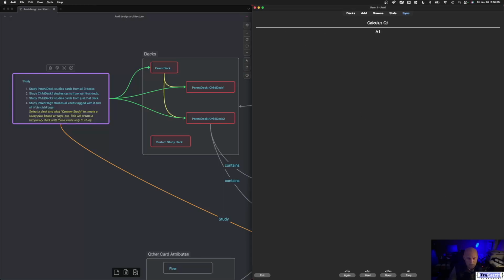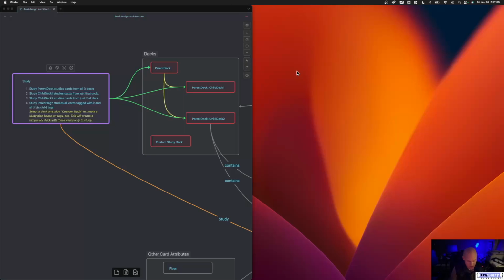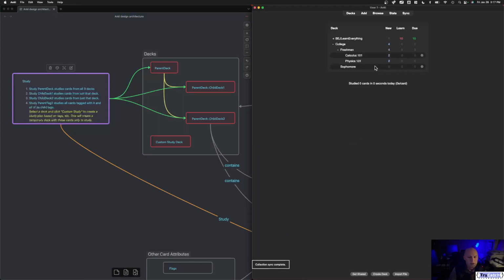So that is how the questions work from that standpoint. Oh, let me just pull the Anki back up here for a second. Okay. So that actually is going to show us how it's set up from the deck standpoint.